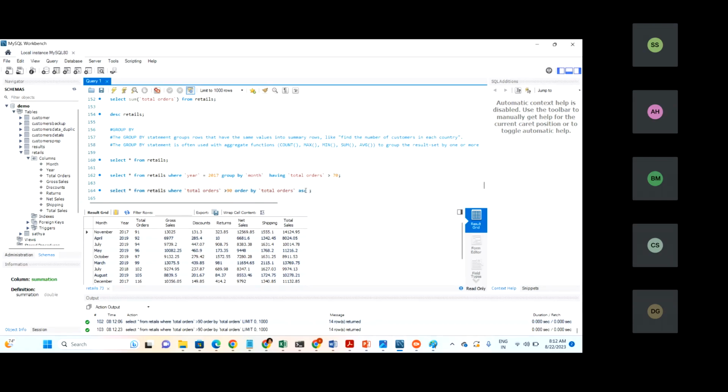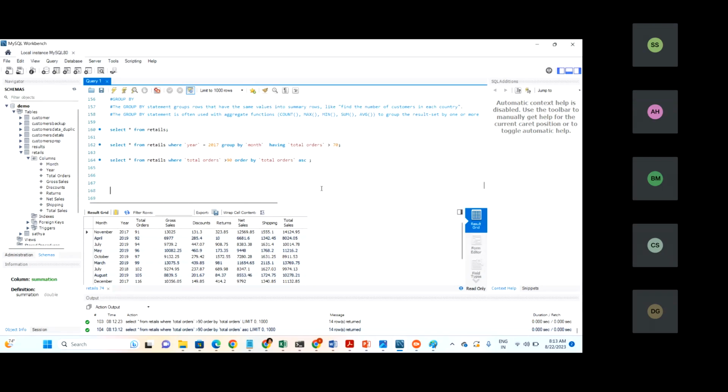The short form of ascending order is ASC. We don't need to hard code the full word, we just need to place ASC. ASC is the short form of ascending order. So see here, I have placed ASC and the data is ordered in ascending order. Okay, that is one thing. And we'll see how descending order works.